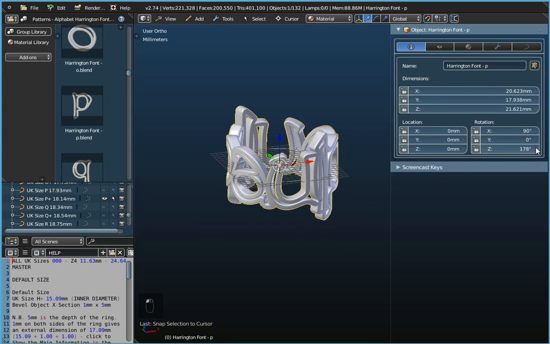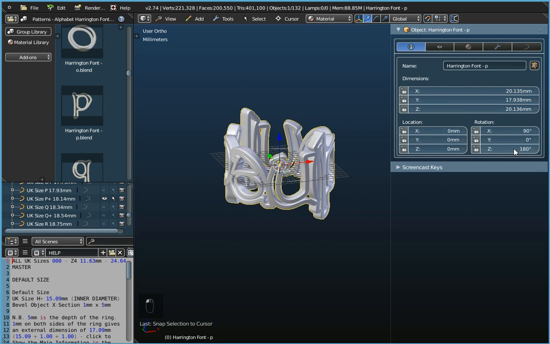So I'm just clicking on it to finalize that. I mean, I could have clicked in there and typed 180. Oops, I've gone too far. Make sure it is exactly 180.